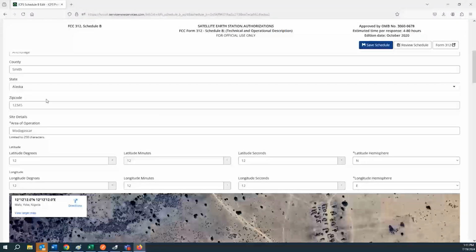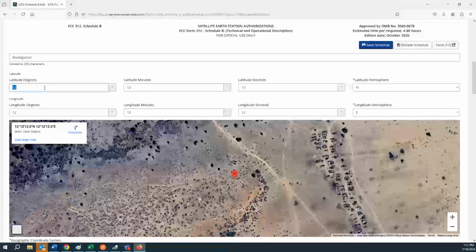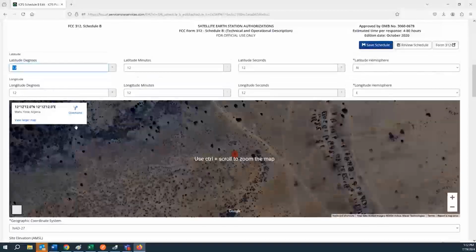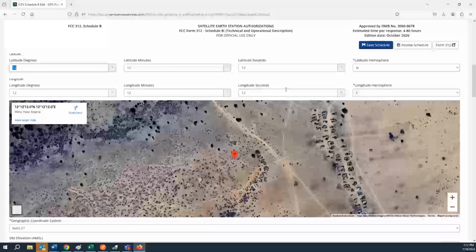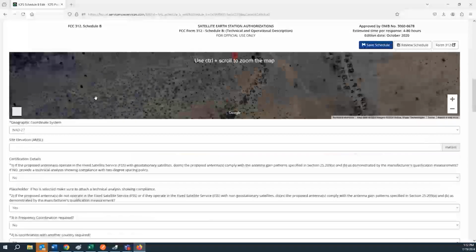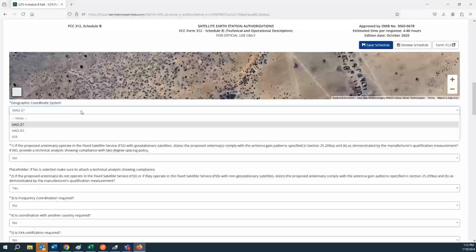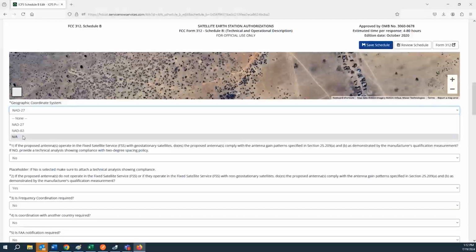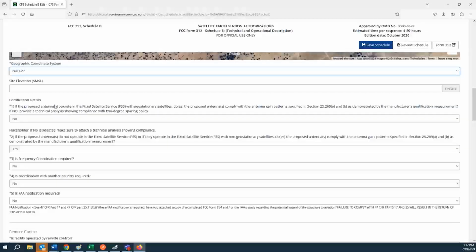However, since we have selected a fixed location as our type of Earth station, we will have to supply our longitude and latitude coordinates. And we have a Google Maps integration here. So as you are entering your coordinates in, it will actually show you where on the map you are, and it will tell you the location and everything. So yeah, that's kind of cool. And you're also going to specify right here your geographic coordinate system. We have three options: NAD 27, NAD 83, and NA. And you can also specify your site elevation here, although it is an optional field.